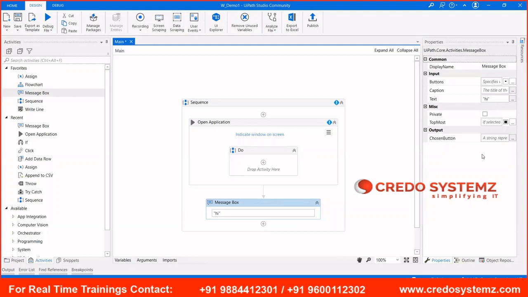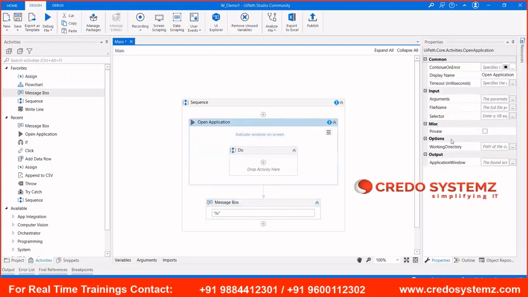It comes with practice. For a message box, after 10 or 12 times of working, you will automatically know that a message box requires a mandatory step of what message it needs to display. Similarly, Open Application requires a mandatory step of what application it needs to open. This comes with practice. The properties window allows you to fully utilize your particular activity.